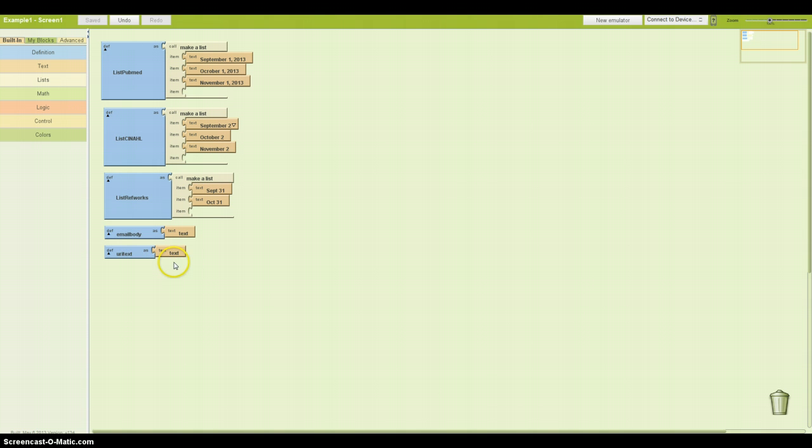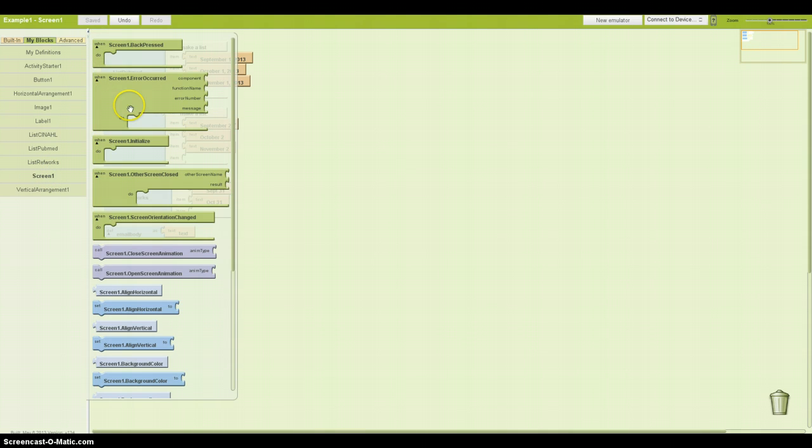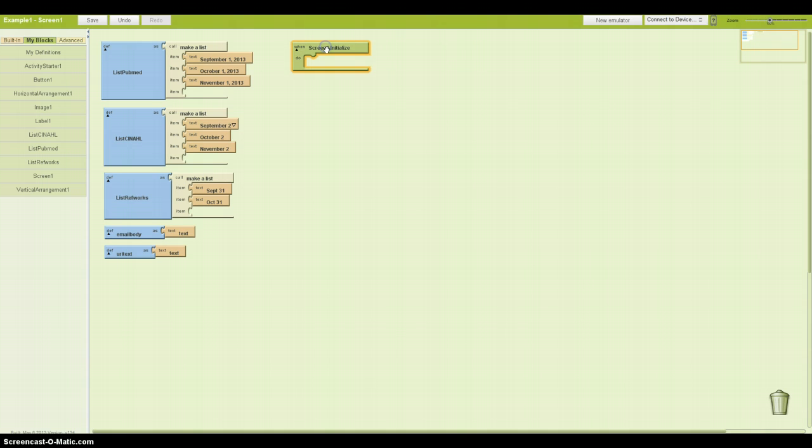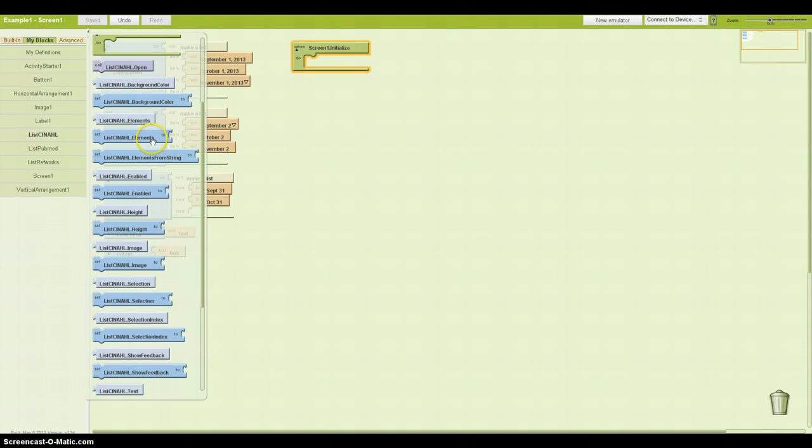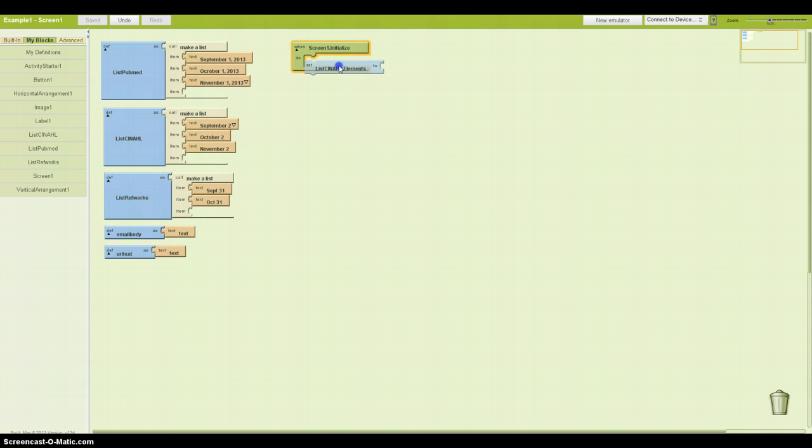So now we can go to actions. So screen 1 initialize is sort of the most basic thing, because you open up your app and you have a screen, and that first screen is the most basic part. So screen 1. And we are going to ask it to show the lists. When pressed.